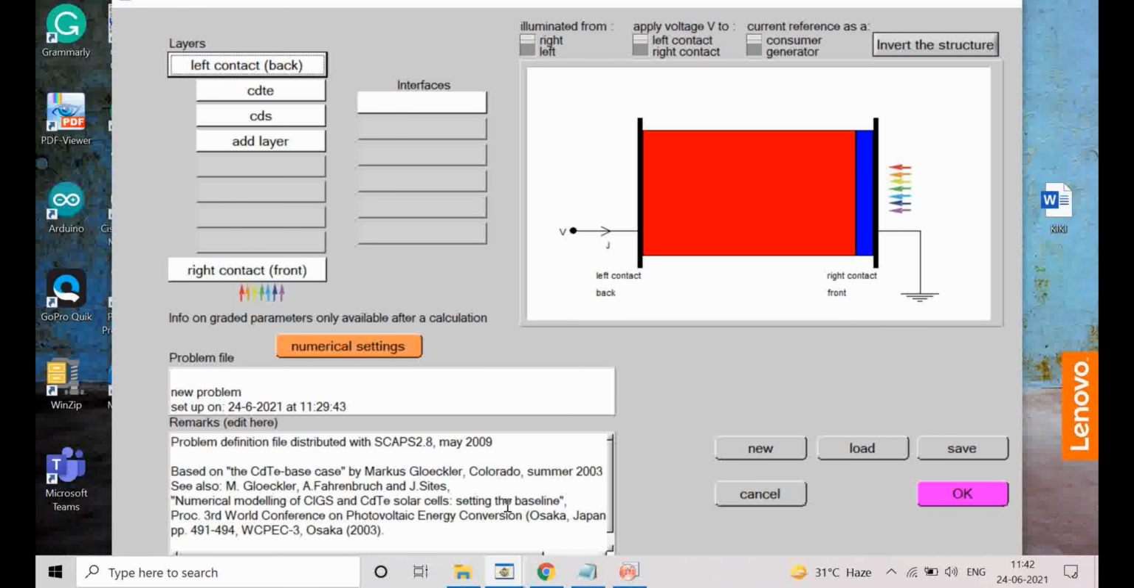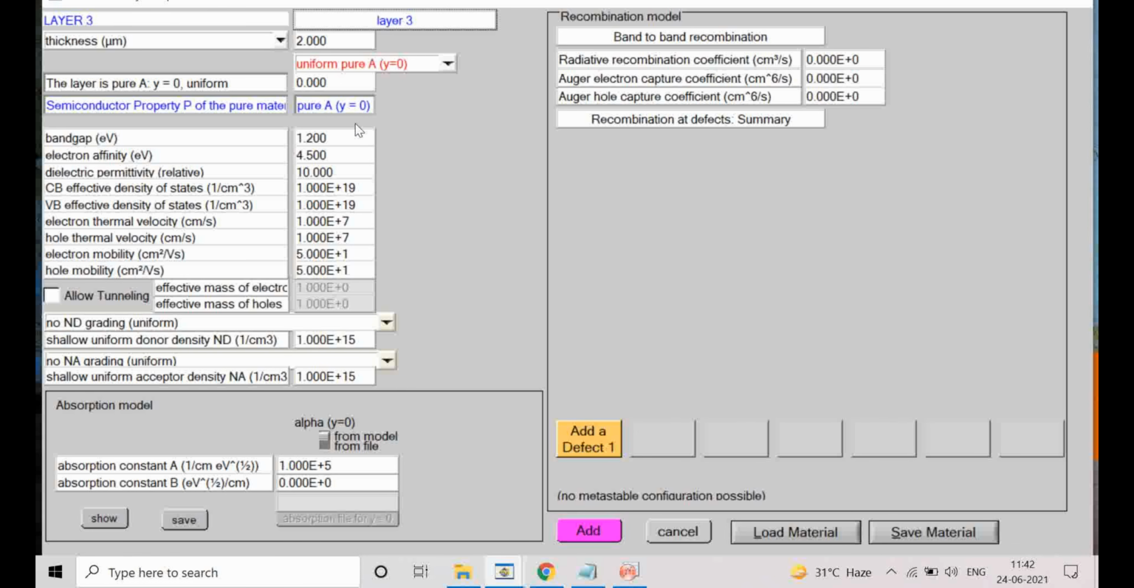Okay, and then I will go for one more layer. Say I go for AZO, aluminum doped zinc oxide, or you can go for ZnO. So whatever you want, you can go.